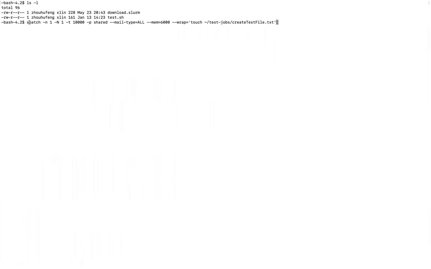So still sbatch, -n, which means one core, and the cores have to be on one node. The time I requested is pretty long, about 10,000 minutes, which is the maximum time I can get from this shared partition.